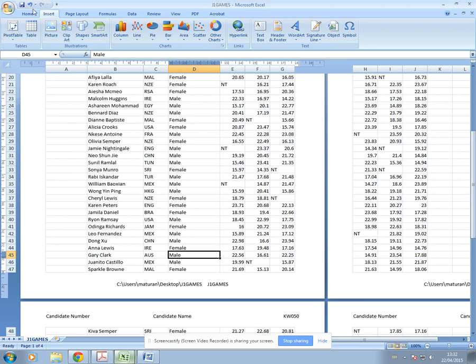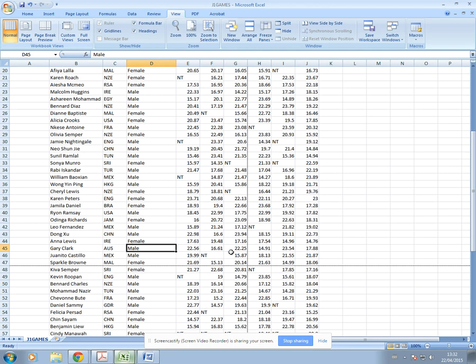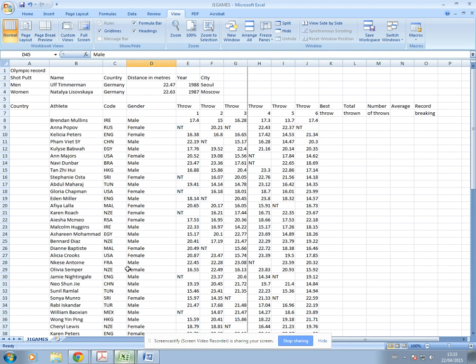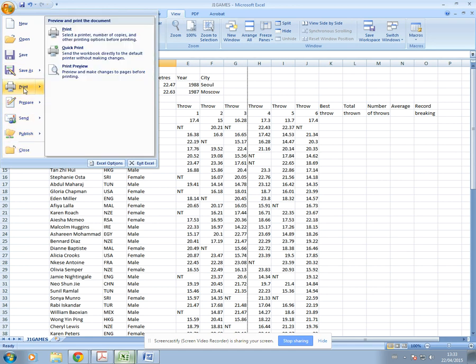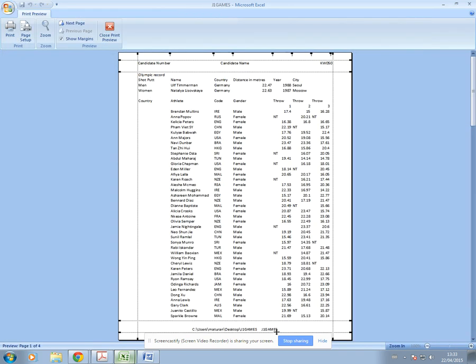If you want to change the view, if you don't like that view, then just go to view and normal and it will just go back. You won't be able to see the header and footer, but it's fine. Then you go to print preview, you'll be able to see the header and the footer there as you put it in, okay?